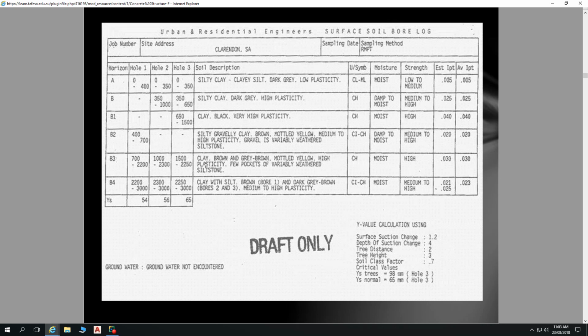This one, I'd say they've got a sewer connection there. They don't need a sample for on-site wastewater. But that tells me that in borehole 1, we've got a little bit of horizon A, and then none of that horizon B1 and B2. It goes straight from horizon A to B3, and then B4.